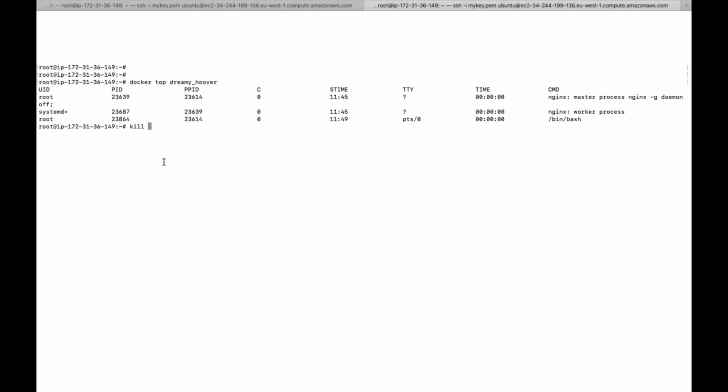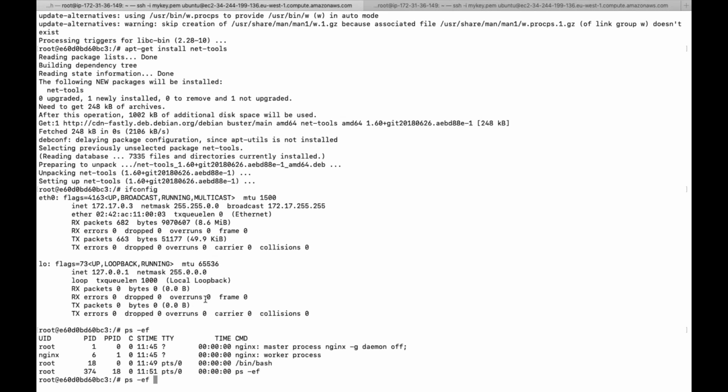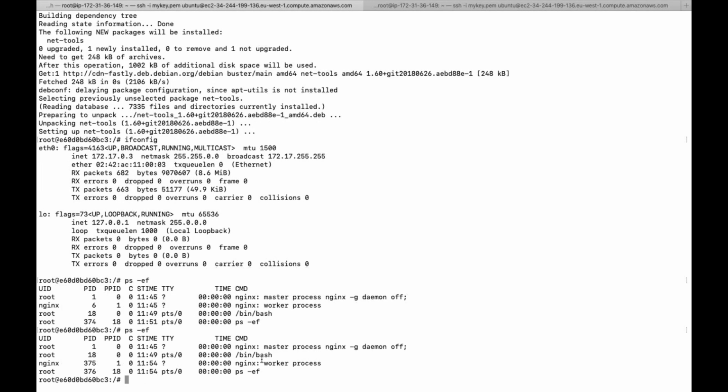So let me kill the worker process first. kill -9 23687. The process got killed, and now if you observe, a new child process got spawned, and the PID of the child process is 375. So the container called Nginx has two processes. One is a master process, another one is a worker process.